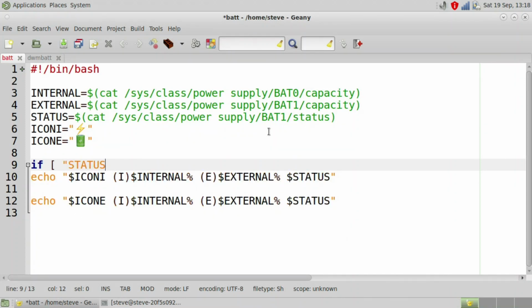We're going to say, basically, if the status variable is equal to charging, okay, which is, of course, one of the outputs that we got, and we're then going to close those square brackets and do a semicolon, then echo icon I. So in other words, if status is saying we're currently plugged into the AC and charging, I want it to show this little lightning bolt.